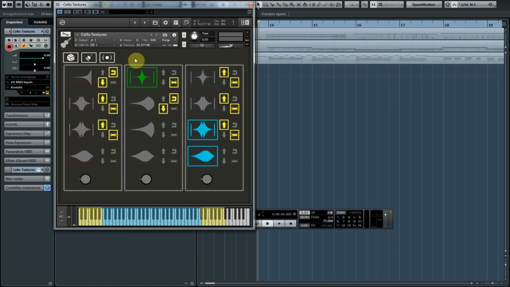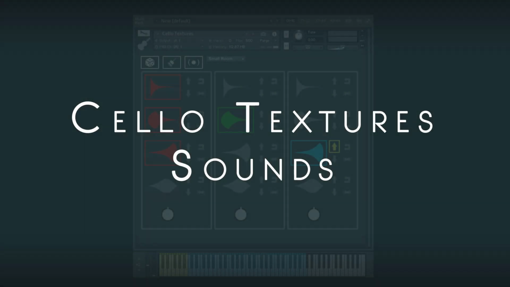Right, in this example I've combined some articulations, actually one articulation here in the middle that's a bit sharper, and here with some rounder or warmer articulations. Let's listen to it solo.